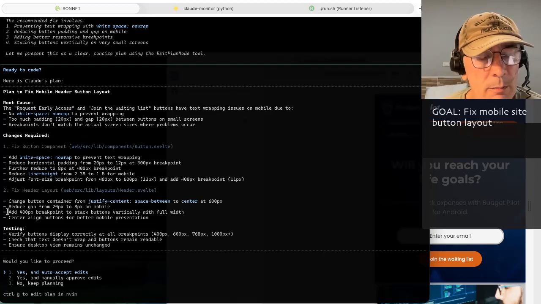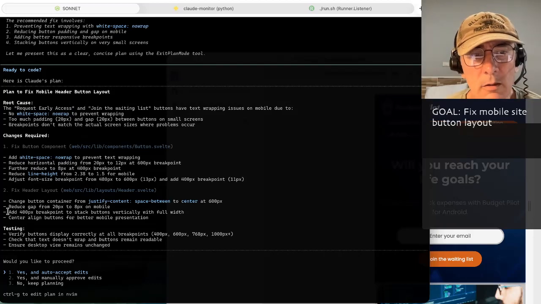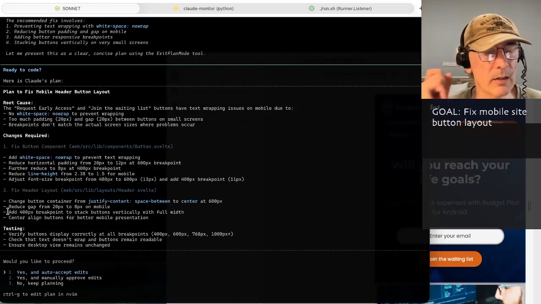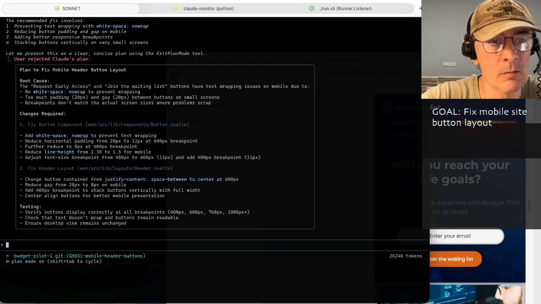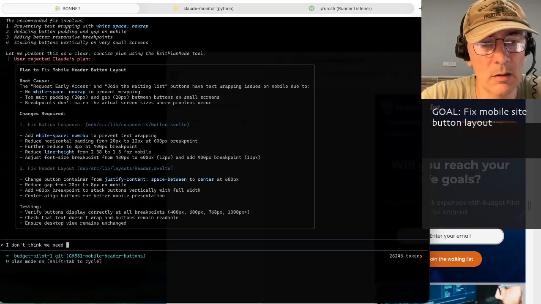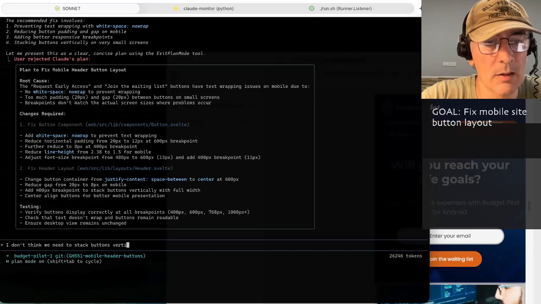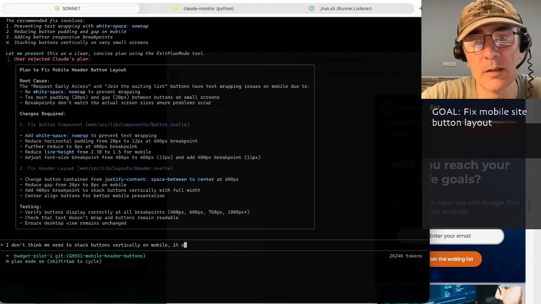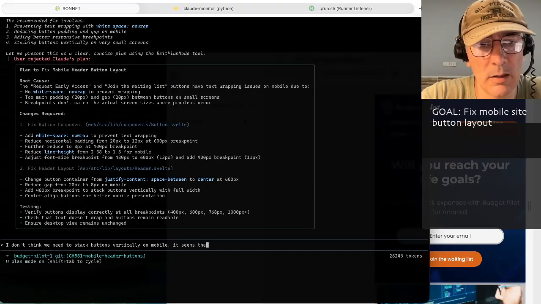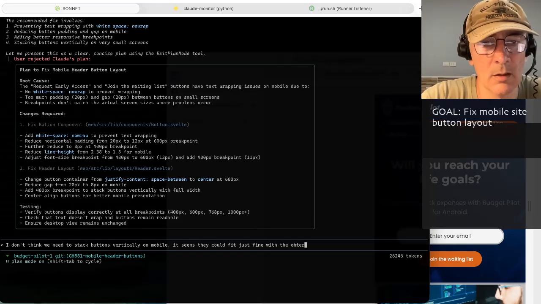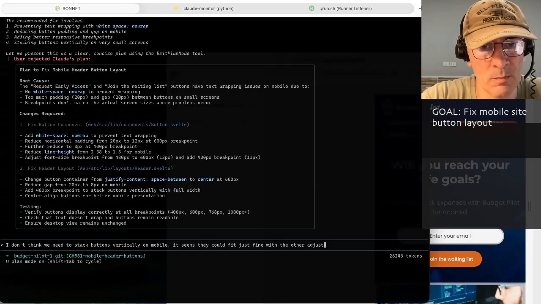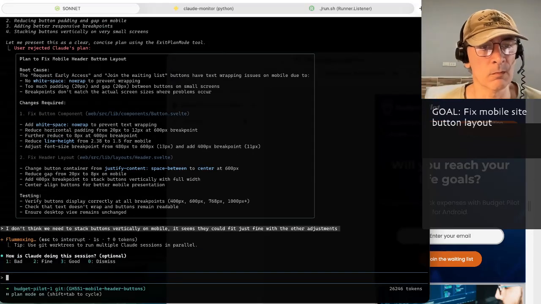And what else? Add 400 pixel breakpoint to stack multiple buttons vertically with full width. I don't think we need that. Testing, button display quality. Okay. No. I don't think we need to stack buttons vertically on mobile. It seems they could fit just fine with the other adjustments.